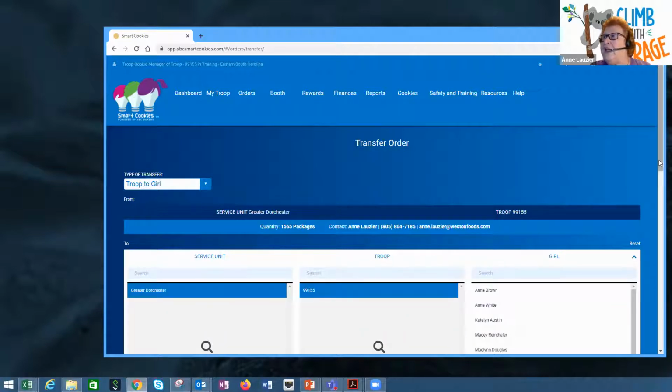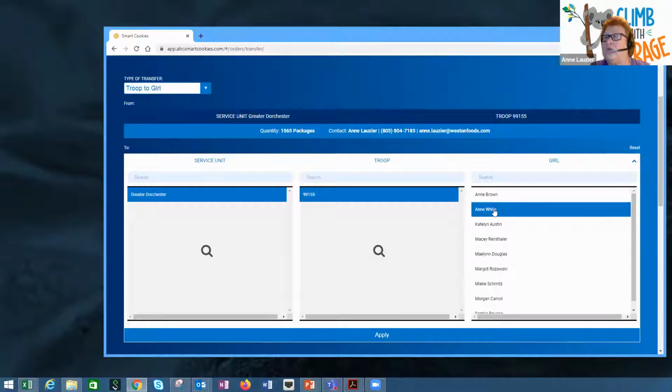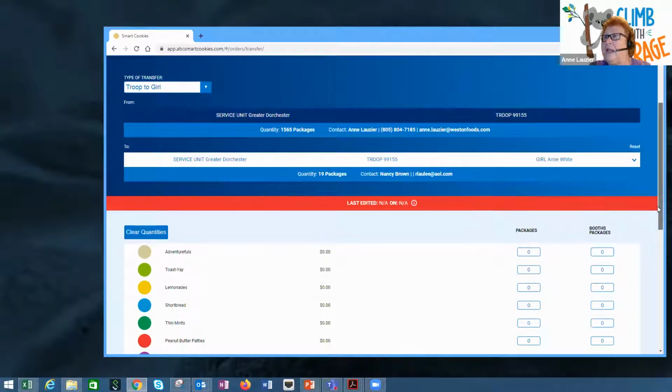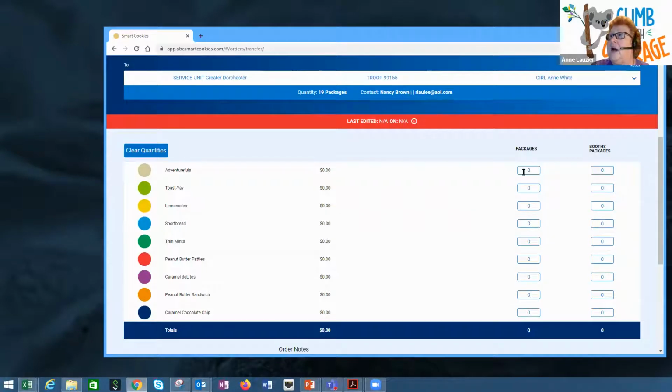And so what you then do is you go and you pick one of the girls in your troop. So I'm going to transfer to Ann White, and I click apply. And now I've got a grid, and it's done by variety in packages. So we put in how many packages you're giving to each girl. Now notice there are two columns. One are packages and one are booth packages. You can use this transfer function to transfer booth packages to girls.